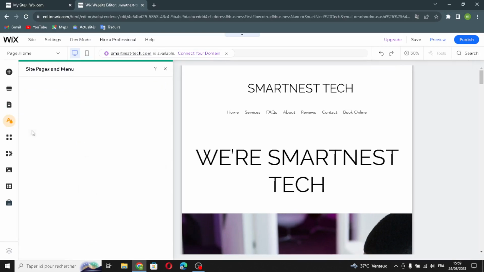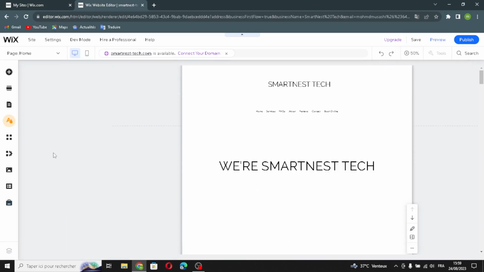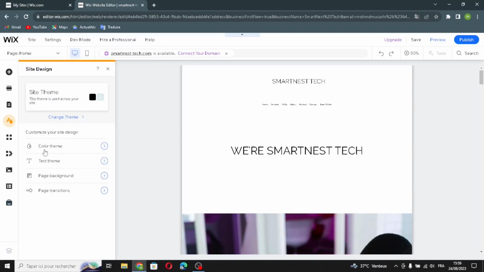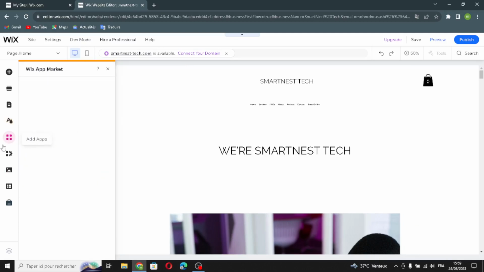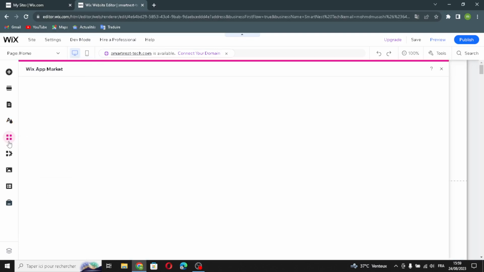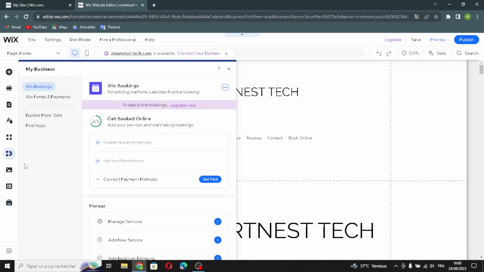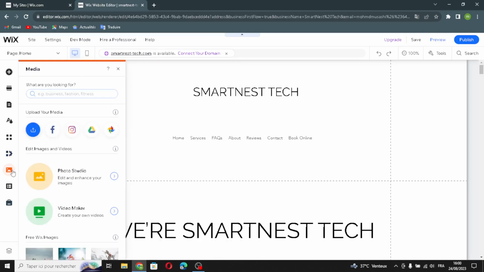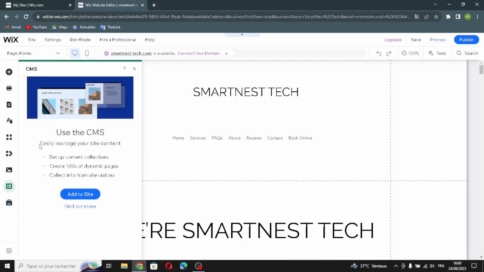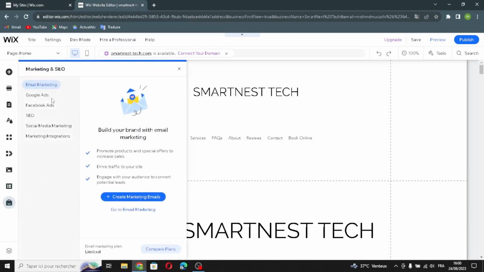Also, if you want to design your site, here if you want to edit the color theme, the text theme, the page background, and the page transitions. So let's move on here. If you want to add more apps, also here you can manage your business. And this is the media. If you want to edit your media, here this the CMS. If you want to easily manage your site content, and the last thing here, the marketing and SEO.